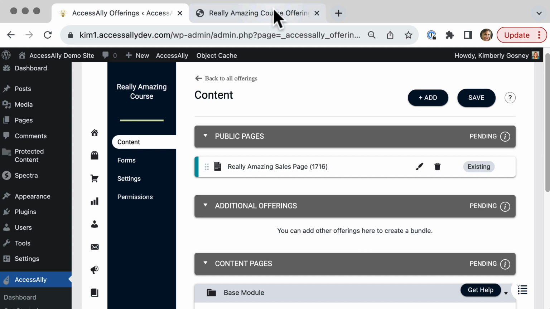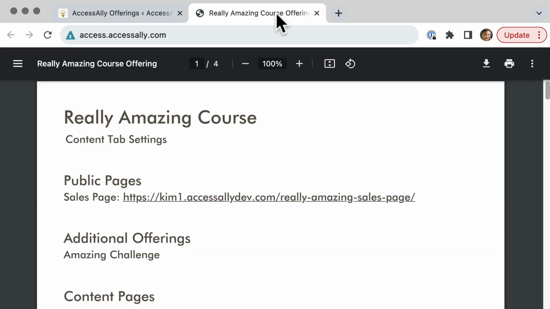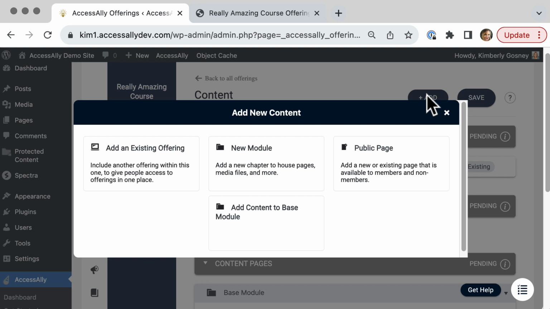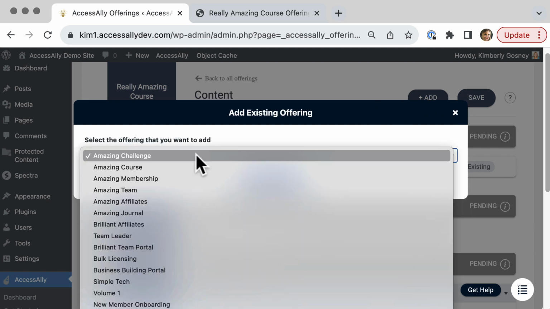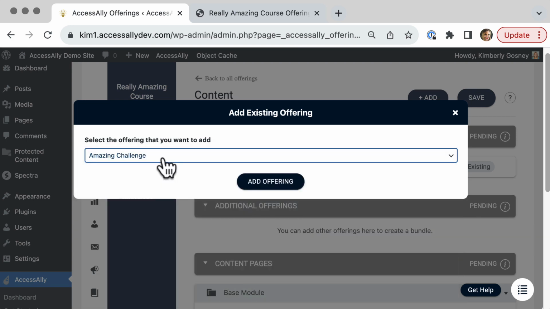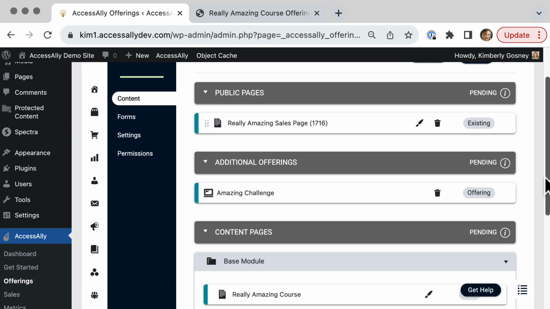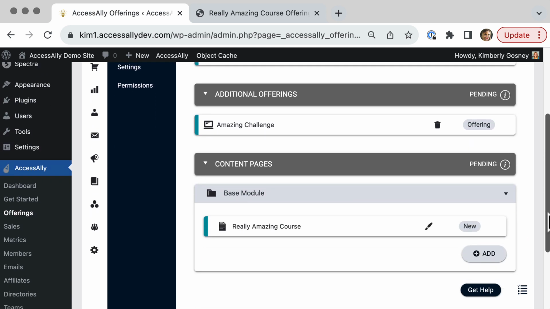Next, I'm going to look to see if I have any additional offerings that are going with this one, and I'm going to add my challenge in. So next I will come to the additional offering section. I'm going to click plus add, and I'm going to choose add an existing offering, and I'm going to find my challenge and click add offering. Right now I'm going to skip over my base module and leave it exactly as it is.